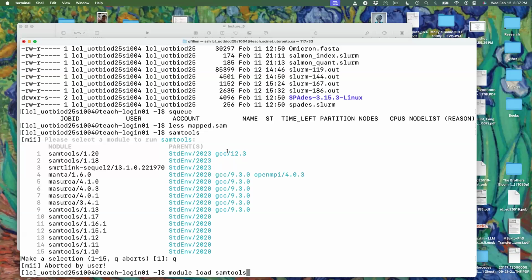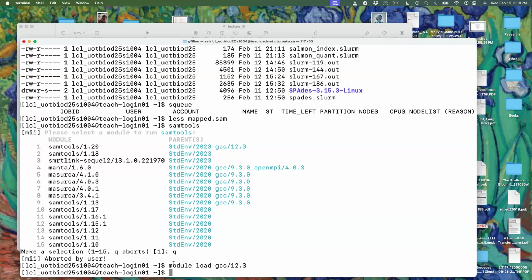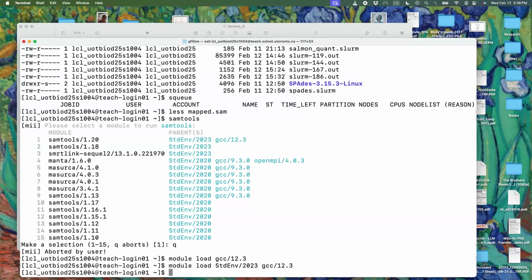I don't think it should work because it needs GCC 12.3, but I think we already did load GCC 12.3. So in principle, it'd be module load GCC 12.3. Oh, by the way, that's probably why it worked with BWA, because we had already loaded this with Salmon. So probably in reality it should be module load both of them. Okay, so we have loaded them already before, so nothing bad is going to happen. And then module load SAMtools.